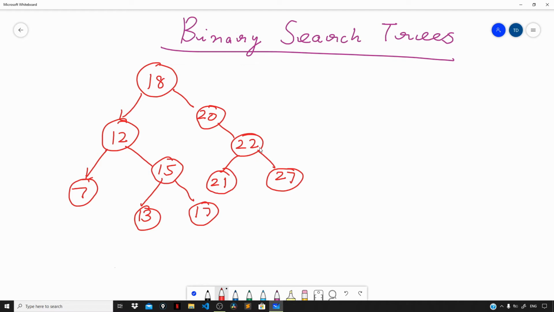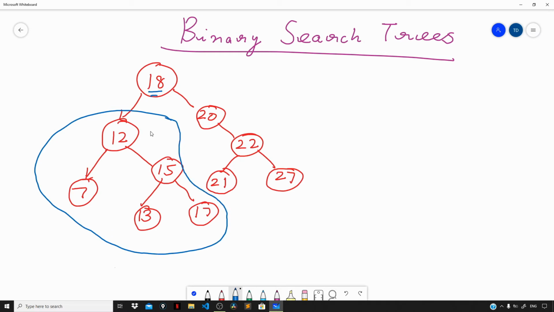Now one thing you must be wondering is what is special about this tree that we are calling it a binary search tree. So the answer lies in the properties of the binary search tree. So let us discuss them. The very first property is that the left subtree of a node, so let us take 18, and the left subtree of this node is this portion. So the left subtree of any node should contain only nodes with data that is lesser than the node's data.